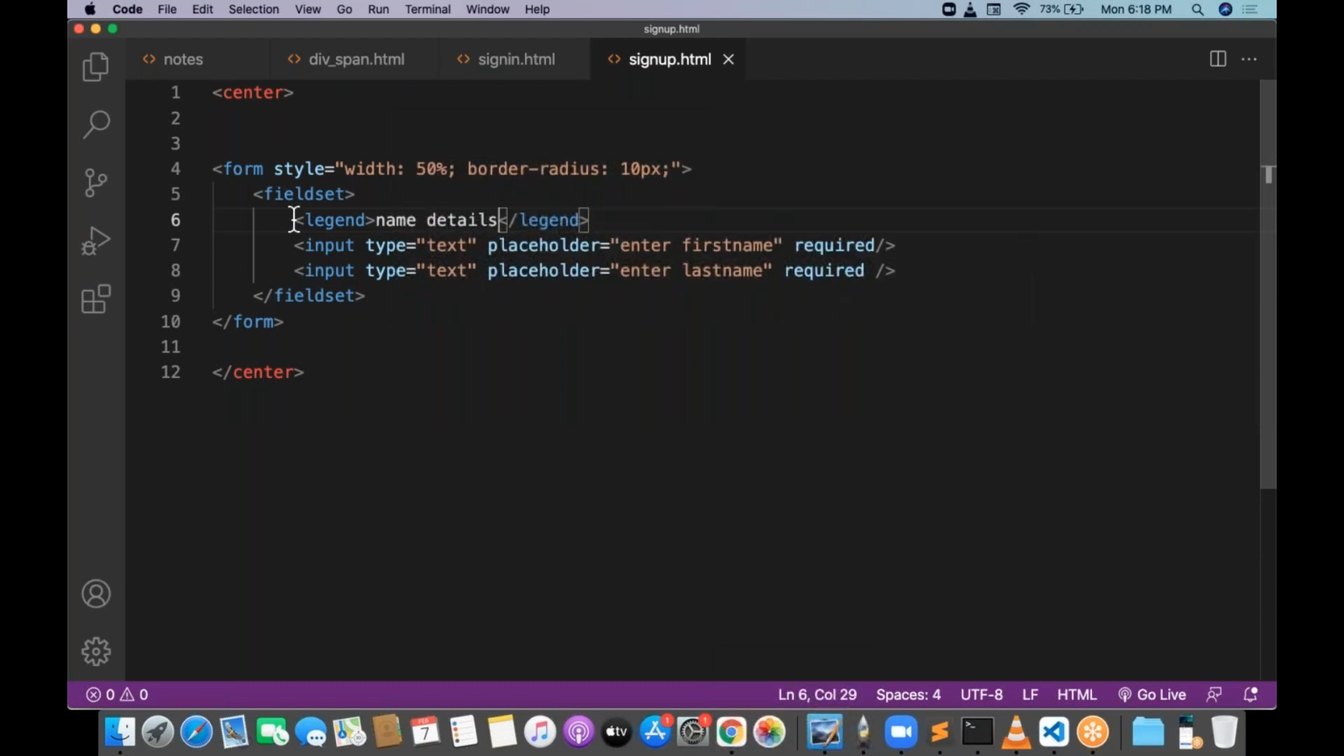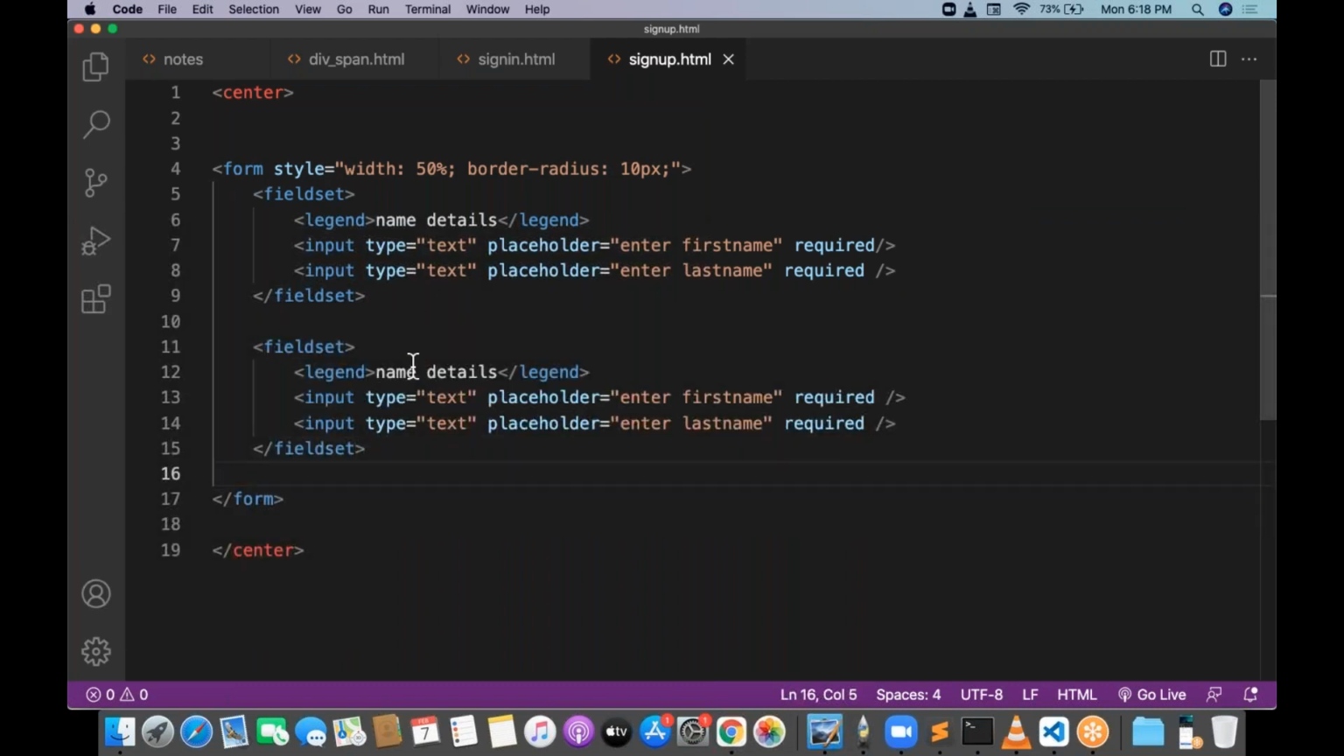After name details, I want to take one more field set, and here I should provide contact details. Type tel, placeholder enter contact number, and it is also required. This one is email, type email, enter mail ID. Okay, fine. Next, registration, user registration.